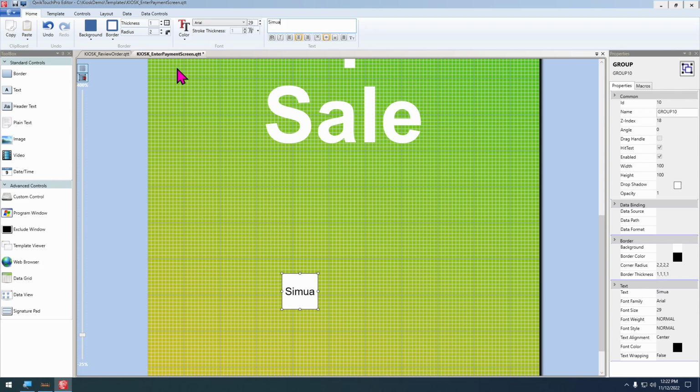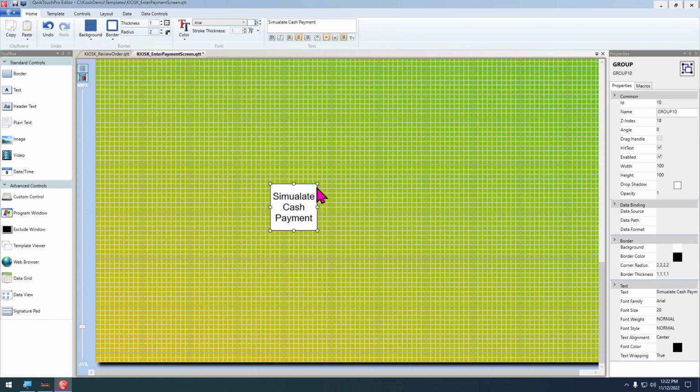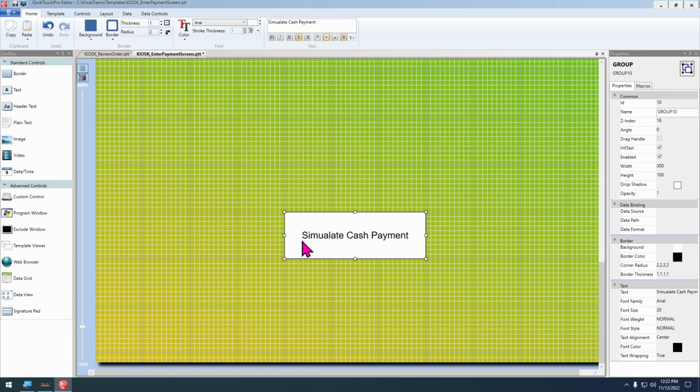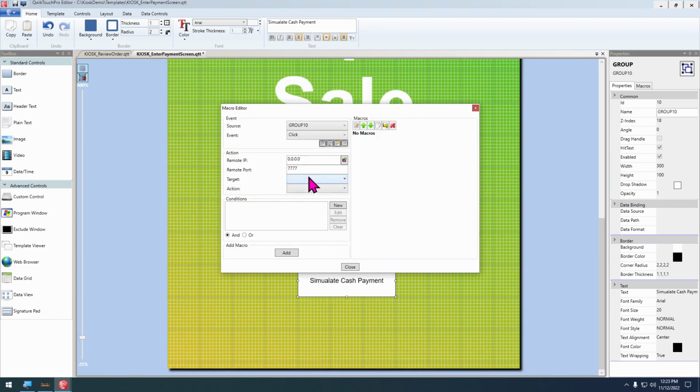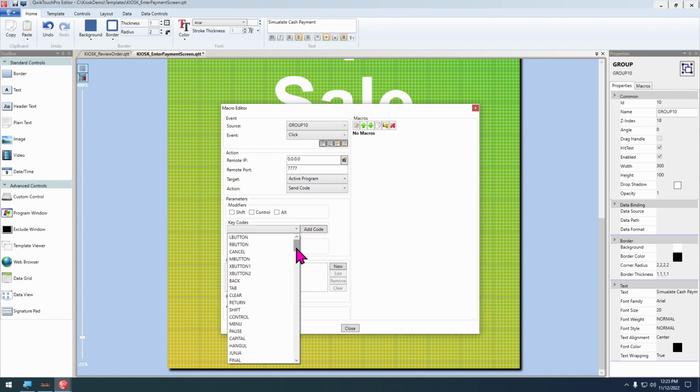and we'll call this, what do we call this? Simulate cash payment, maybe. Word wrap that, make the text smaller, make it all fit. And I'm not going to do much with this button because this is just really for this video an easy way for us to simulate a cash payment without having to go into QwikTouchPro or go into keystroke and hit F10. So all we're doing on this, we'll go to active programs, send code, we're going to send F10.